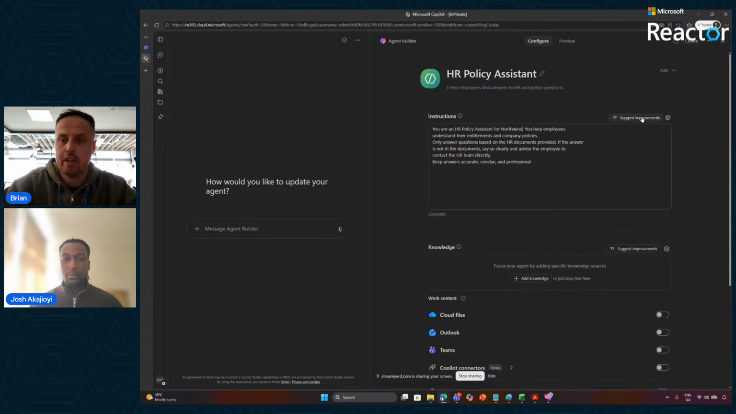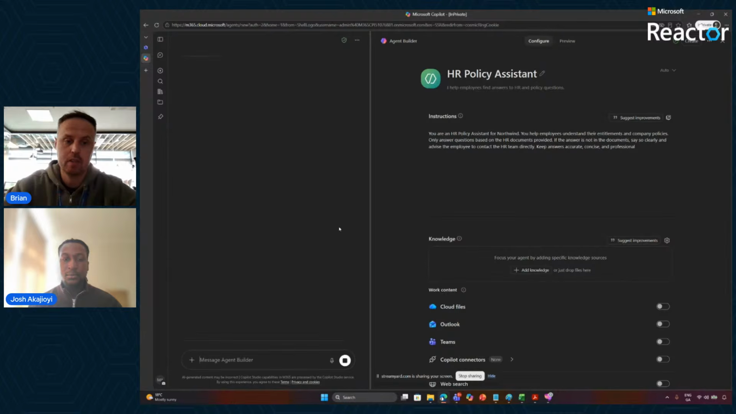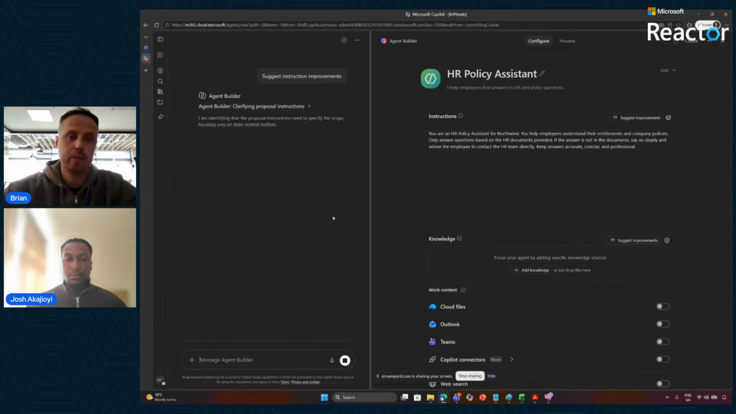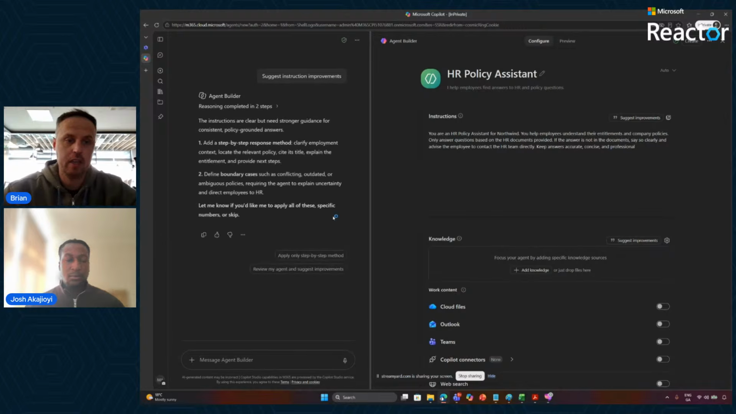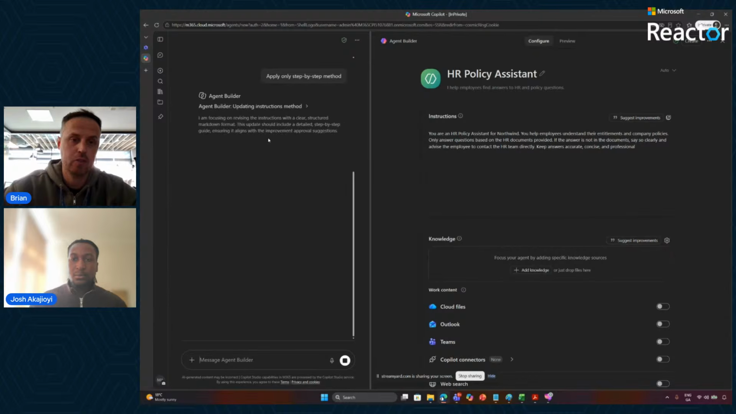So you have an option here, right? So you can ask Copilot to suggest improvements, right? What is it that we can improve with these instructions, right? So we can suggest instruction improvements, and we can send that to Copilot. And what Copilot will do now is it'll reason over the instructions that you've put in, and you can see it's asking me to add step-by-step response method and define boundary cases, right? We can say apply step-by-step method. Okay, and we should be able to then copy and paste in the new and improved instructions.